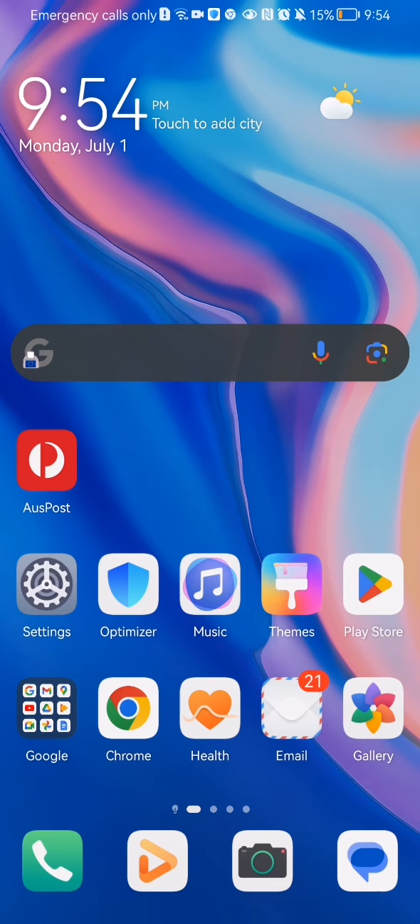Hello guys, in this video I'm going to show you how you can set the delivery preferences in the AusPost application. The first thing you need to do is enter the app. You should wait a little bit until the app loads in.